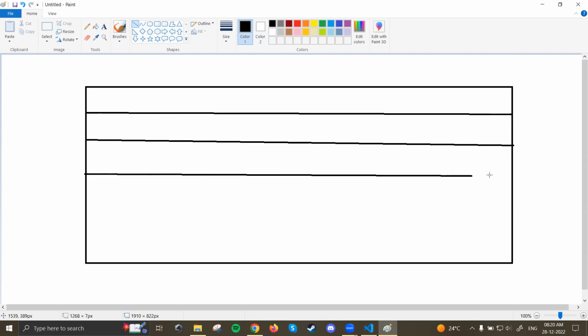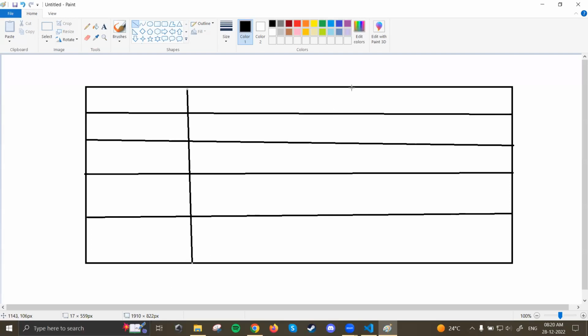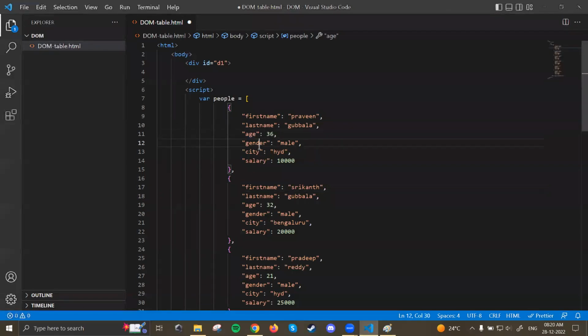So these are the rows, and we'll have divisions like this. Okay. So now these three will be the headings, right? So these three headings are fixed. I mean, here how many headings will we have? We'll have 1 2 3 4 5. Five headings will be there.